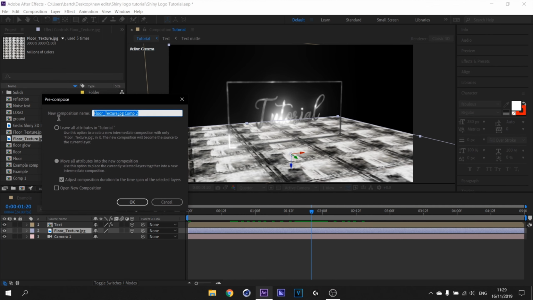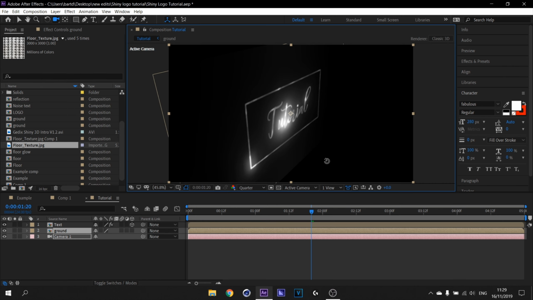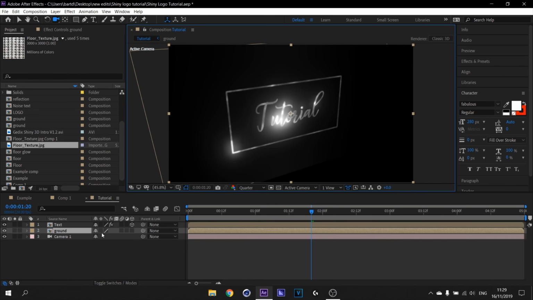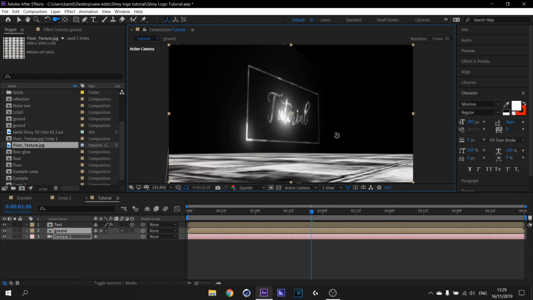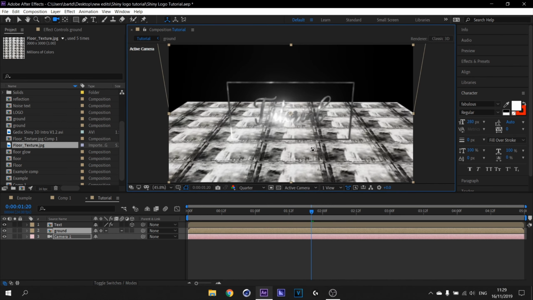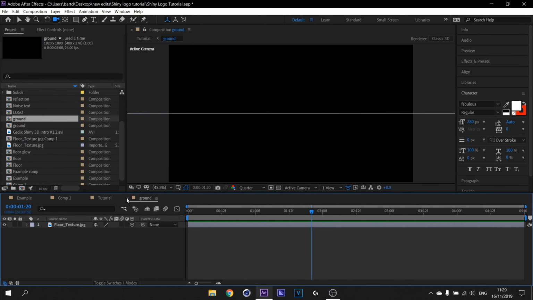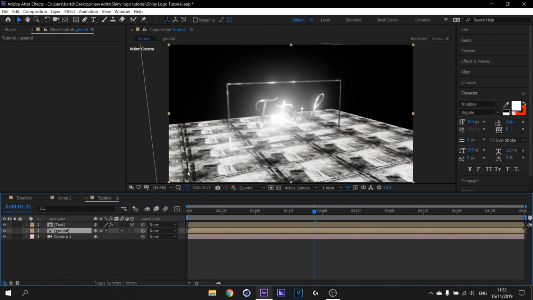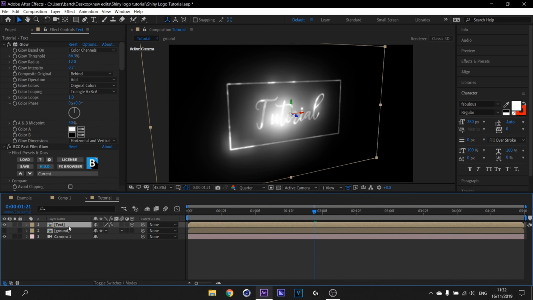Pre-compose the floor layer. It's going to be our ground. Move all attributes. Now it's gone. You're like, where's my floor? You just have to set collapse transformations on so that the camera in the composition sees the geometry from inside this comp. So now you can turn off the floor. We'll come back to that in a sec.